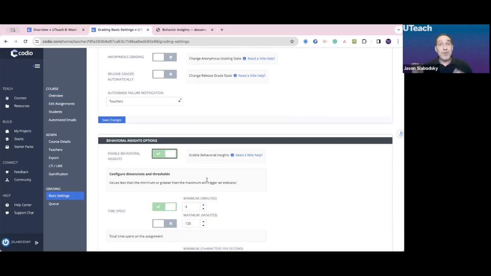I hope you use behavior insights in your classroom. I know that right now, a lot of teachers are dealing with ChatGPT and other AI, which is doing the coding for their students. But remember, there are times where we don't want these AI to be doing the coding, and we want our students to be doing it. So use this feature in Codio in order to help you determine which assignments are plagiarized and which assignments your students are doing correctly.